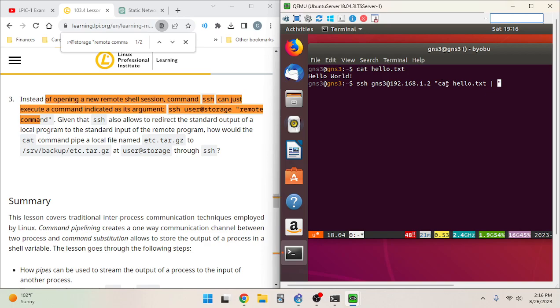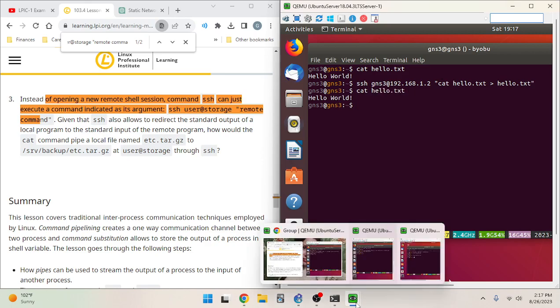Okay. How would the cat command pipe a local file to... so let's just try it. Cat hello world pipe, or let's just redirect it. Hello.txt. Let's try it. Okay, so now let's do cat hello.txt. Okay, same thing as expected.